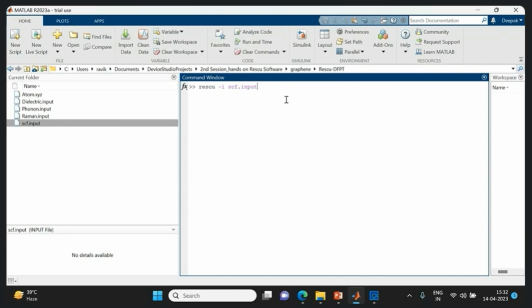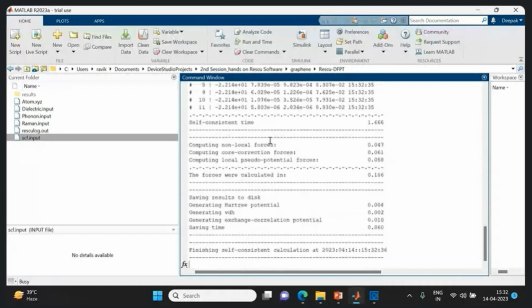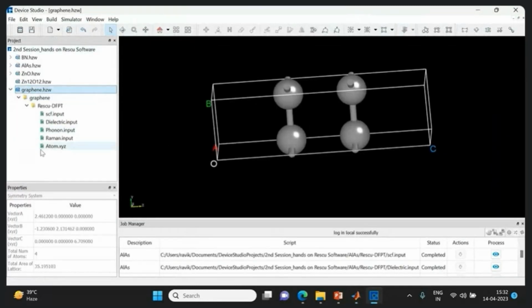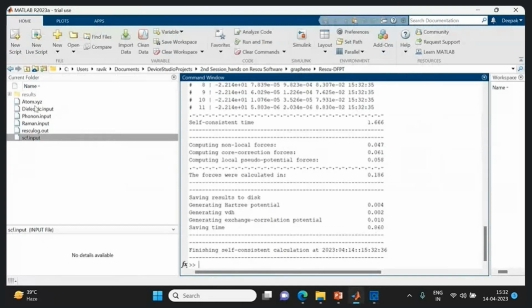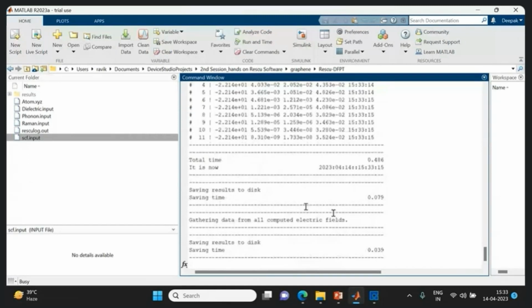and then you can run, and here you can see the calculation has been running. Here you can see the calculation has been finished. So either command line interface you can run, or graphical user interface you can run. So here you can see the SCF input file has been finished. Similarly, you can select this dielectric.input file, and then you can press the enter. Here you can see the calculation is in the running condition. All the calculation has been finished.